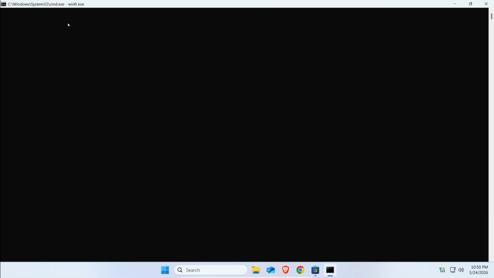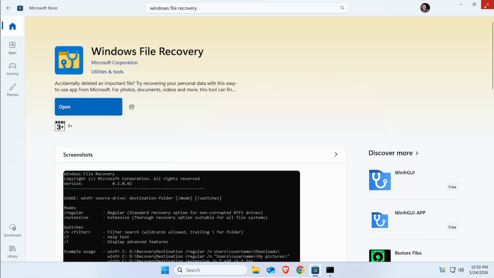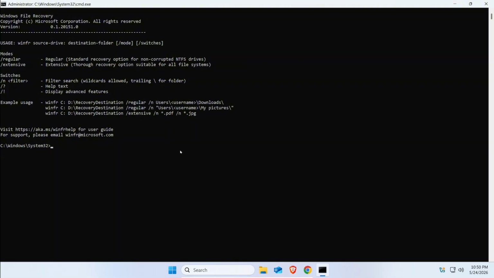Click on yes right here as there'll be a pop-up. Now your command prompt will open and it will look like this. Okay. Now you can close Microsoft Store. Now it may seem daunting, okay, but it's actually pretty easy to use. All right. So what you're going to do basically is just type down WinFR space.